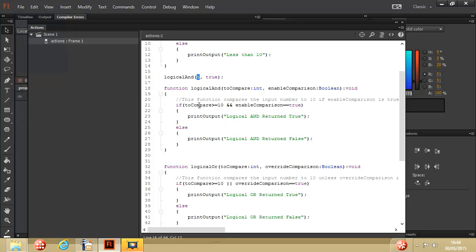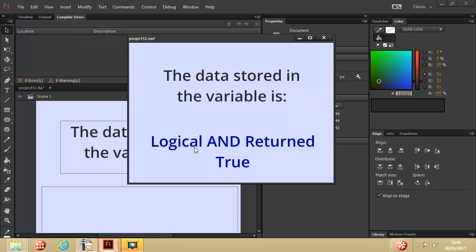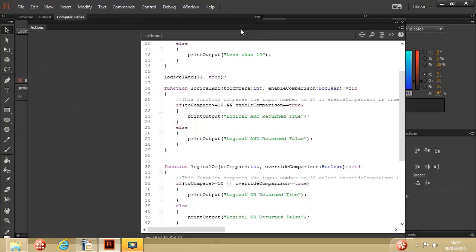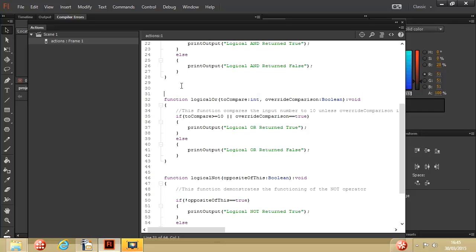If I make the number greater than 10, so now both of these will be true, the AND will return true. And so the first bit of code is executed. And I can do something very similar with the next function, which is exactly the same, except that an OR is being used instead of an AND.